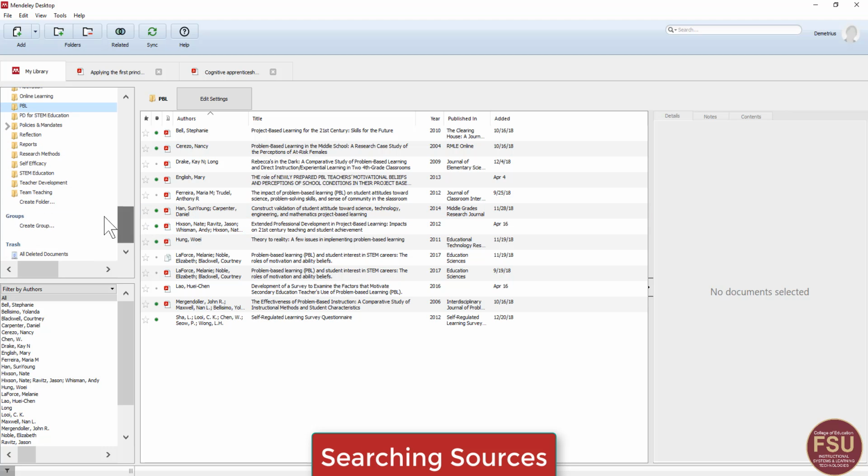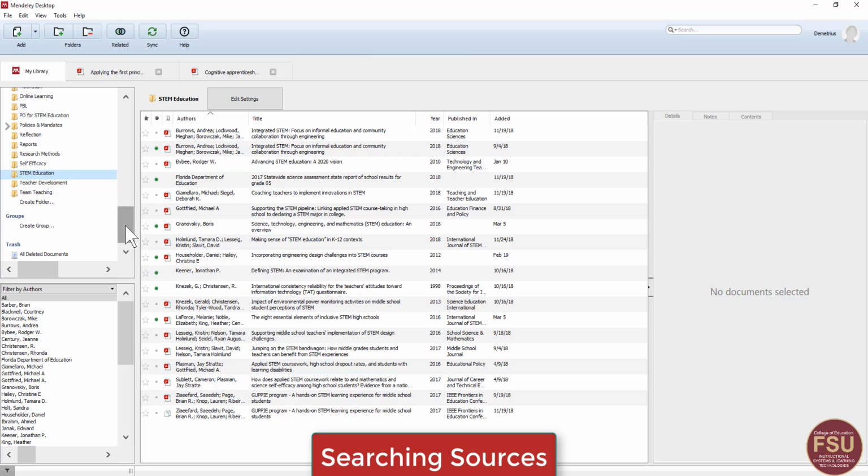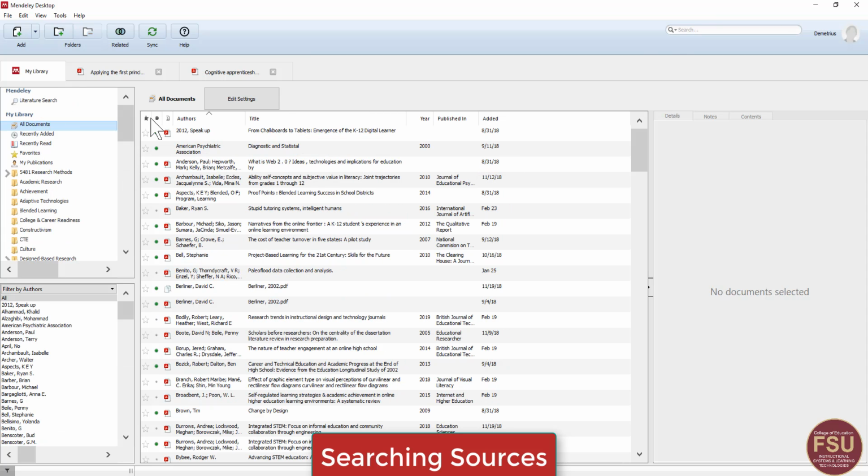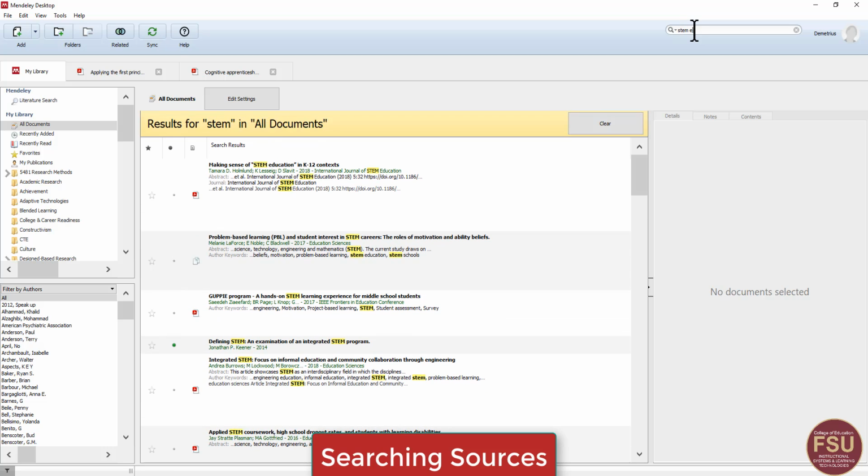So how would I be able to search for all the articles that at least mention STEM education when there are multiple ones scattered throughout my sources here? So here's what I do. I set this to all documents, and I will go in the search feature and type STEM education.